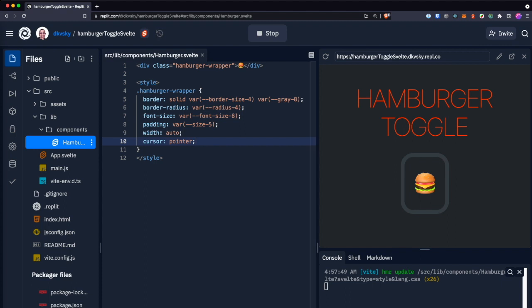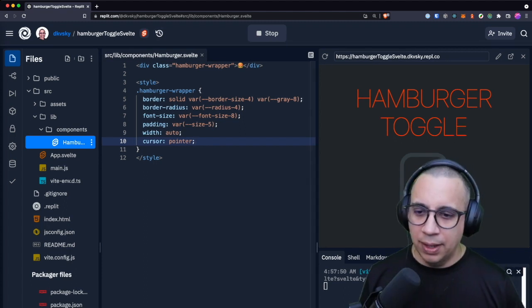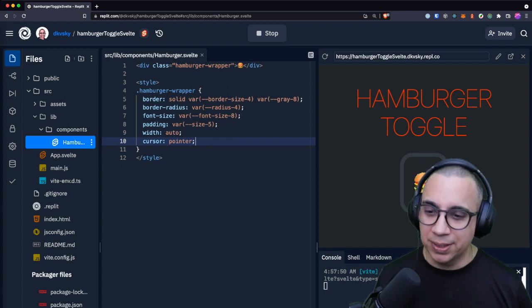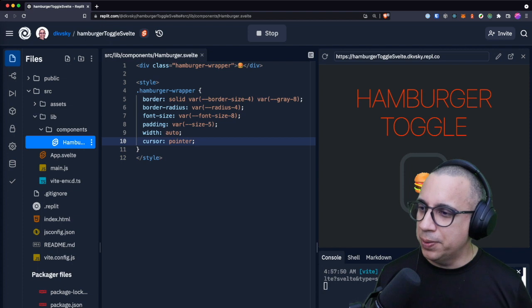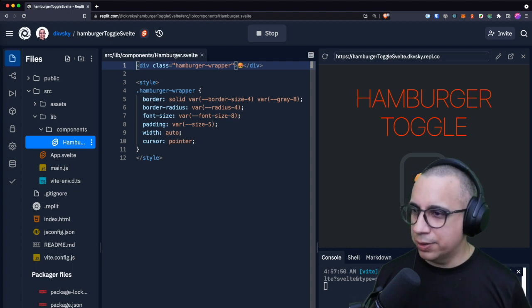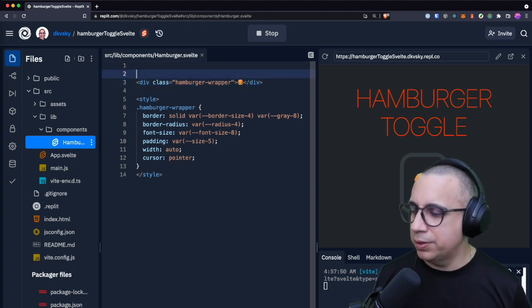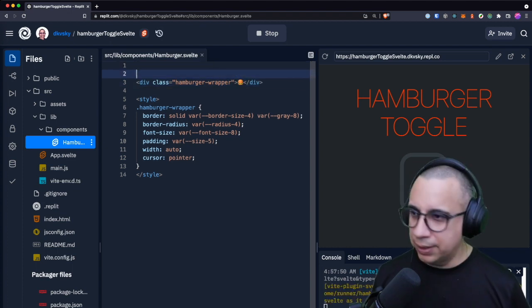All right, so here we have our toggle. Actually, not a toggle yet, because if we click on it, nothing happens. So in order to make this work, we're going to need to add first our script tags. We'll usually put this at the top.